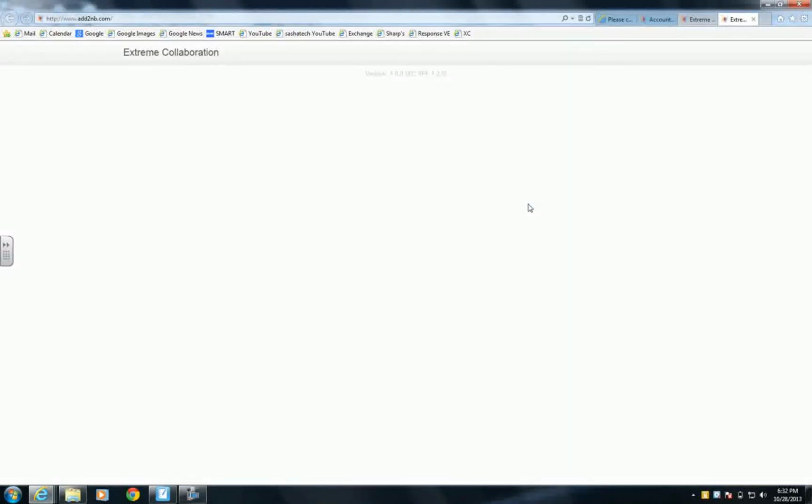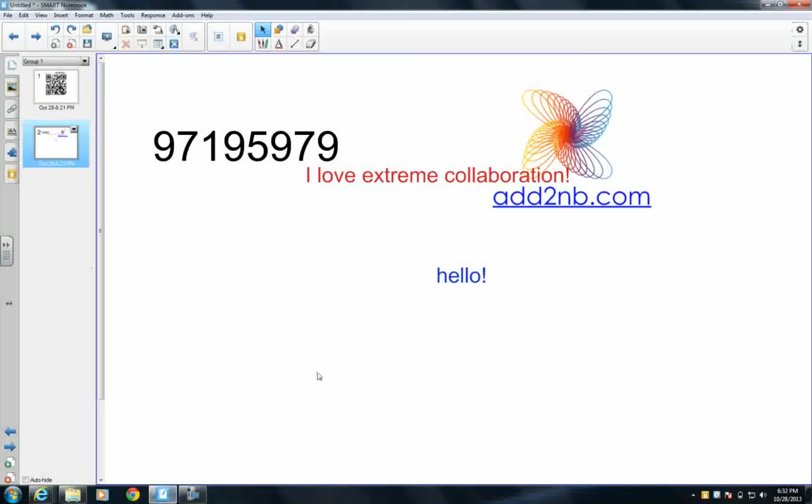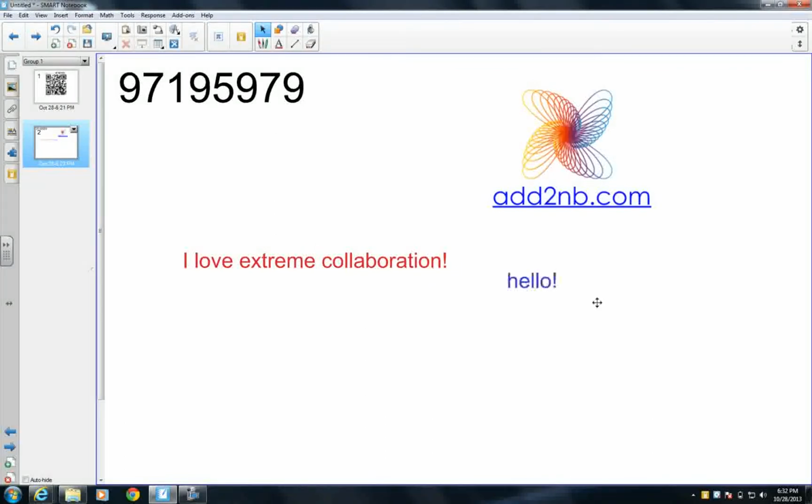So I'm going to go to add2n as in note, b as in book.com, and the students would put in the code that was generated for each time I run the activity, and then this would be what it would look like. So the students would be able to send messages in any of the colors, and I just happen to have chosen these colors this time, and they can send a message and or upload a message. And because during my initial setup, I'd said that the kids could add in as many pieces of feedback as they want, it's not limited.